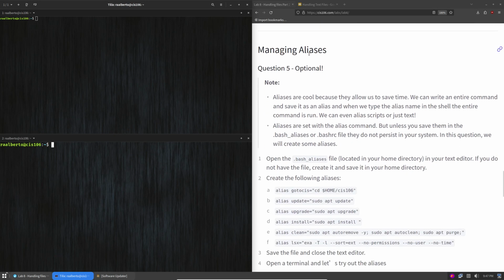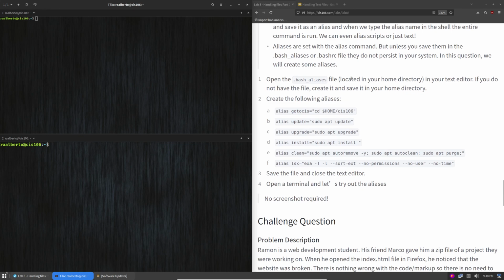Now, question 5. This question is completely optional, so I'm gonna come back to this question after I explain the challenge question in this lab. And because this question requires no screenshot or anything, you don't have to do it if you don't want to, because it's optional.